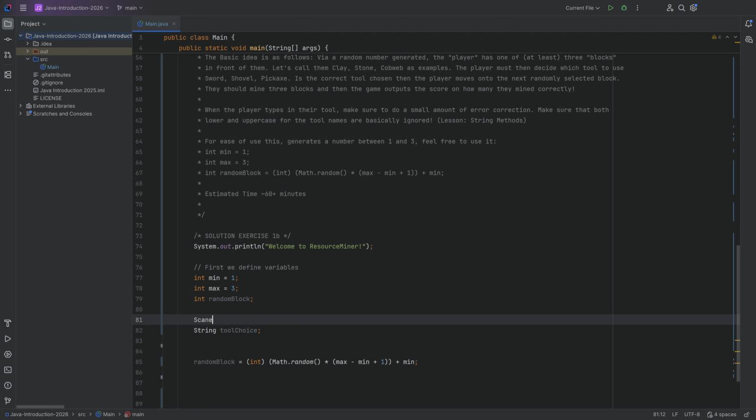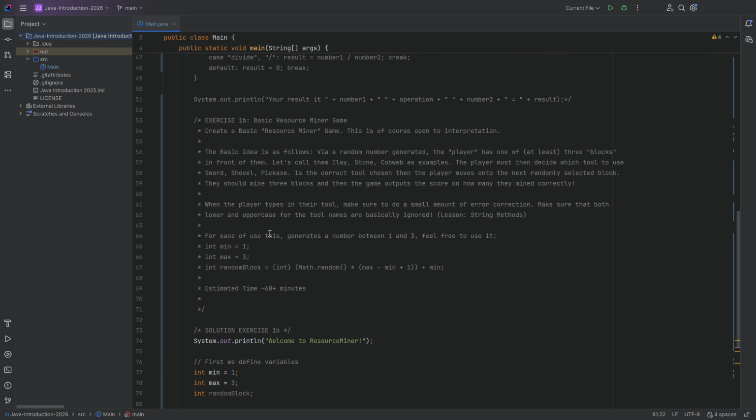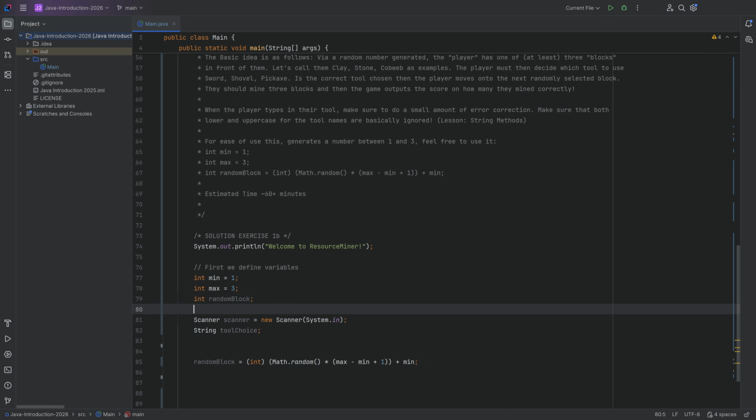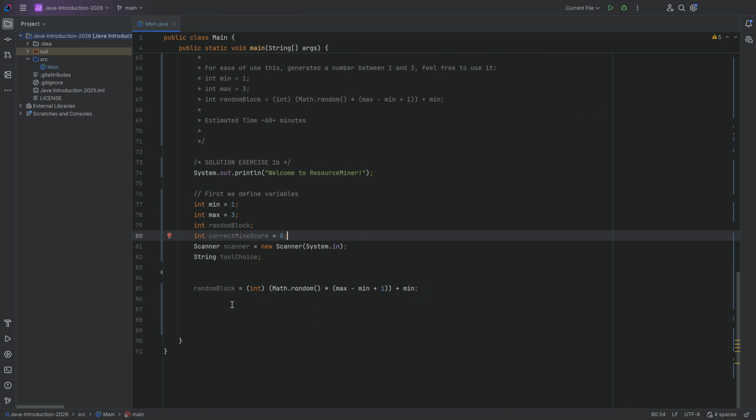And there's also a scanner involved because, well, otherwise, how are we going to be able to read in the choice of the user or the player, right? So that we need to have a scanner in some capacity. Then let's think about this. We also have over here at the end, right, the output of how many times this was mined correctly. So that would be the score or something like that, right? So maybe correct mine score equals 0, right? So let's say that, for example.